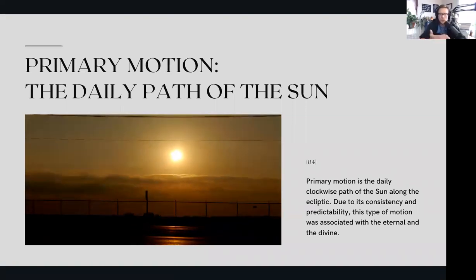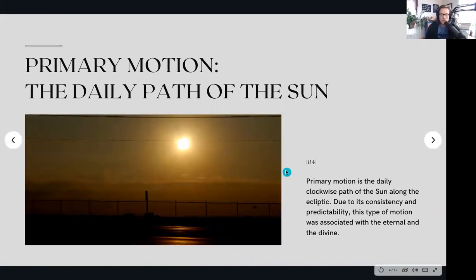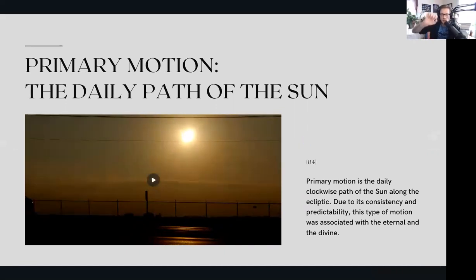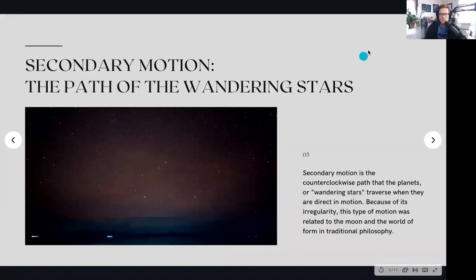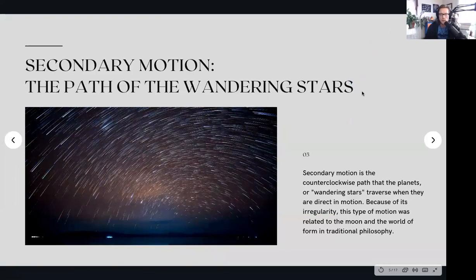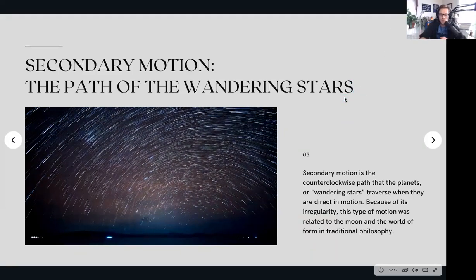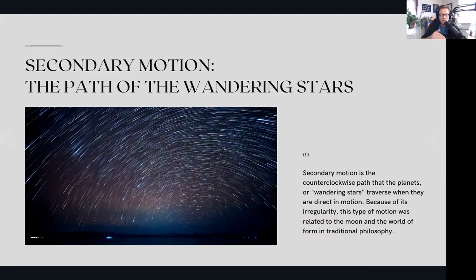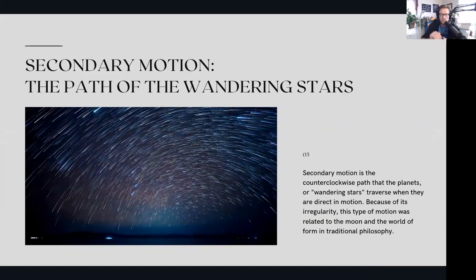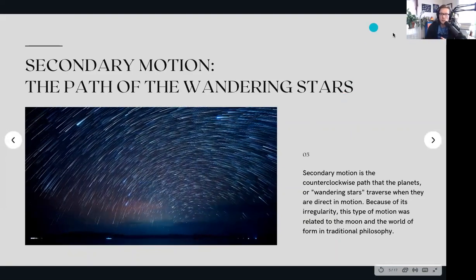So this is an important concept to understand, because we have these dual motions in the motion of the heavens, the one that is daily, and then we have planets that are moving counterclockwise in secondary motion. So if we move forward here, we can see that. Okay. So here, this secondary motion is a representation of that counterclockwise motion that is associated with the planets.